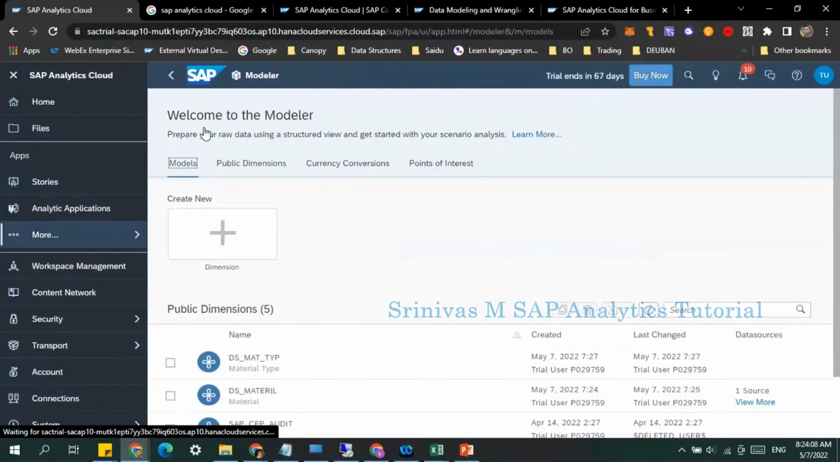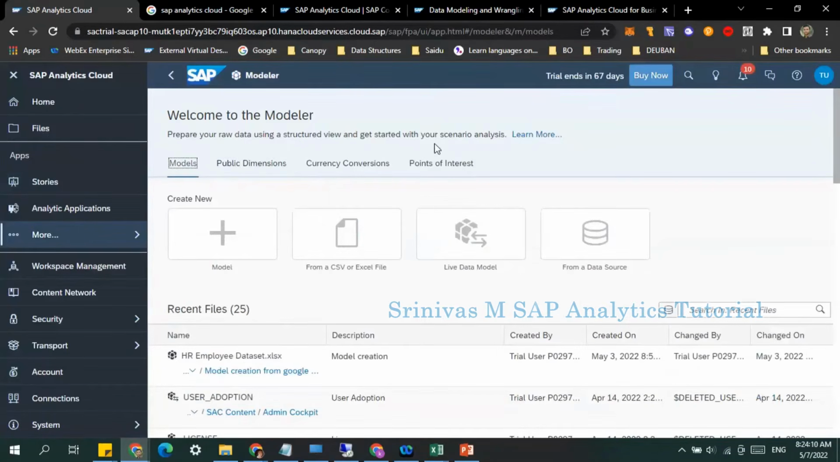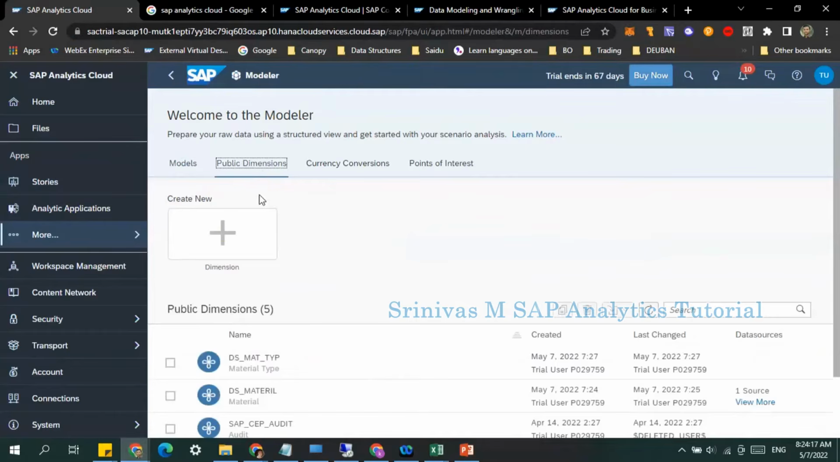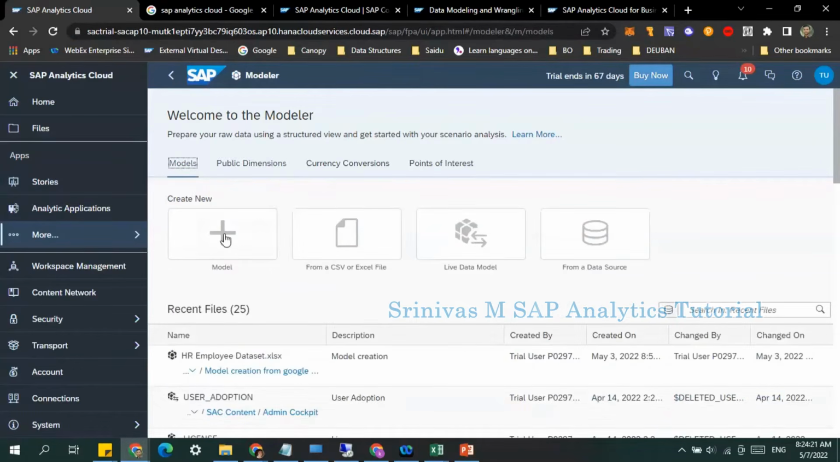Okay, so welcome to Modeler, prepare your raw data using structured view, something like this. When you're trying to create a model, there itself you have an option to create a public dimension also. And when you're creating a model, you can create a blank model, import from CSV, or live data model or data source. So simple, this is to understand this concept.